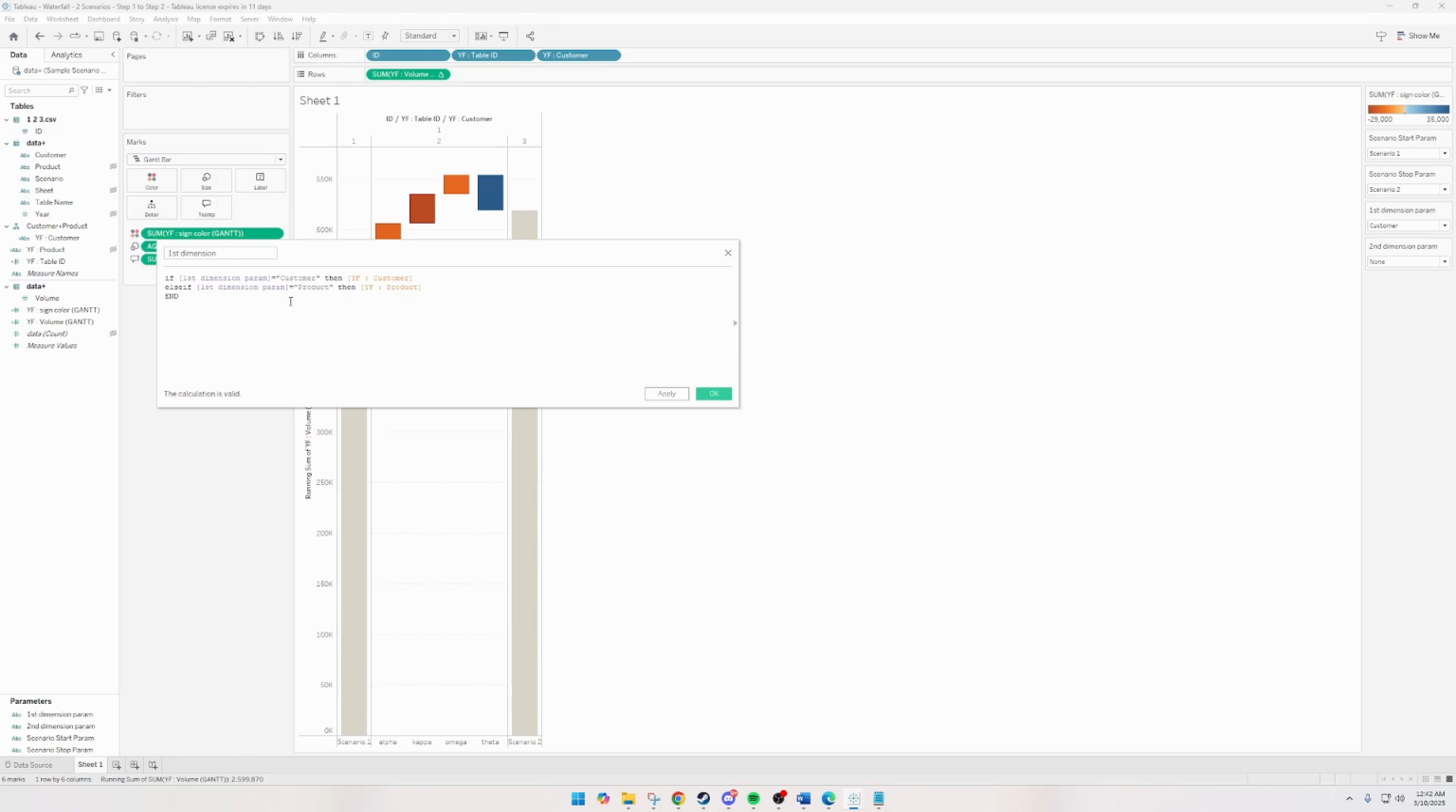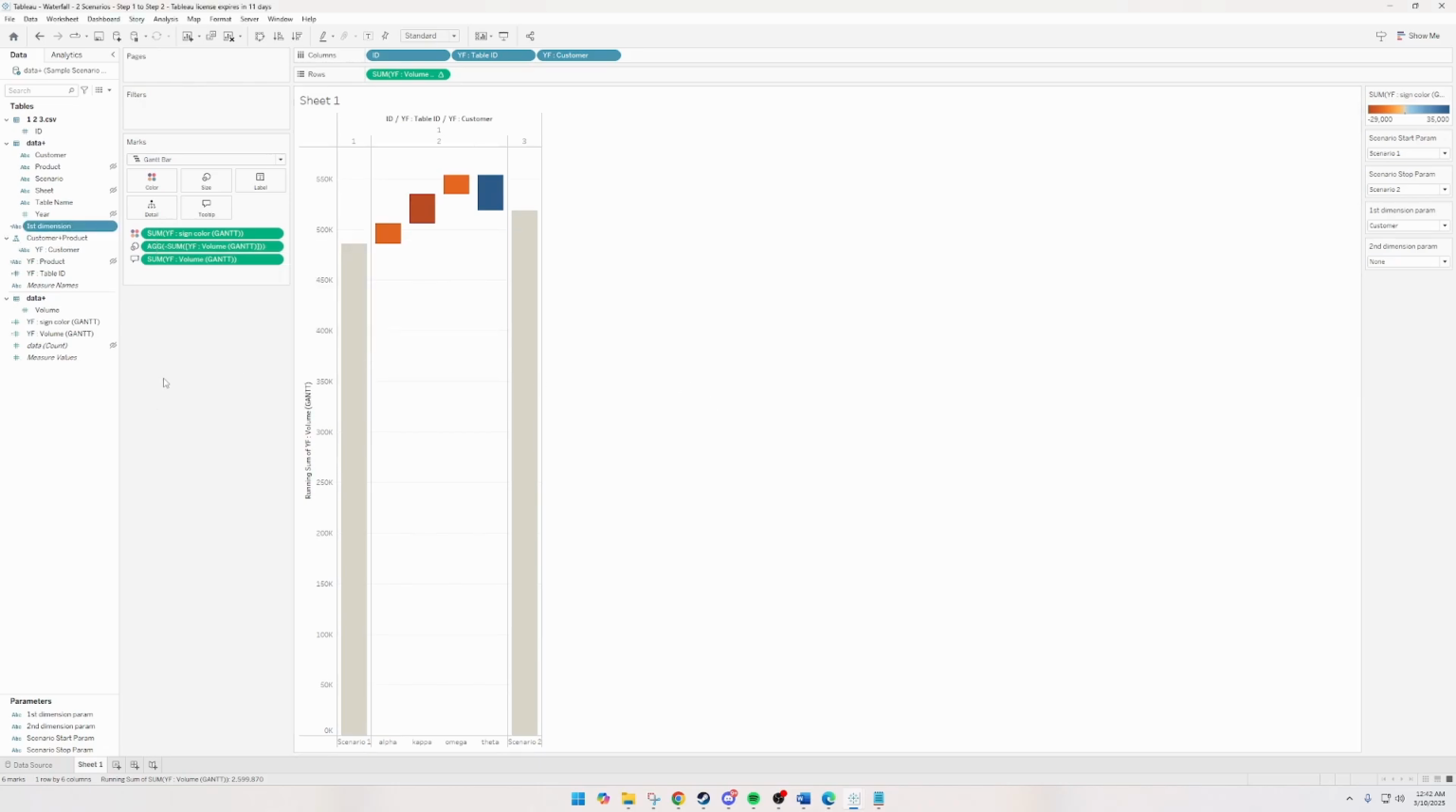And what we did here was an if statement. If this first dimension param is customer, then we're going to use the YF customer. If it's product, then we're going to use the YF product. If we wanted to add more, we could add region and then have to create a new YF region instead. But for now, we're just going to keep those two.